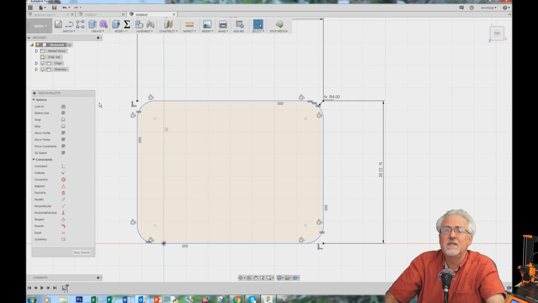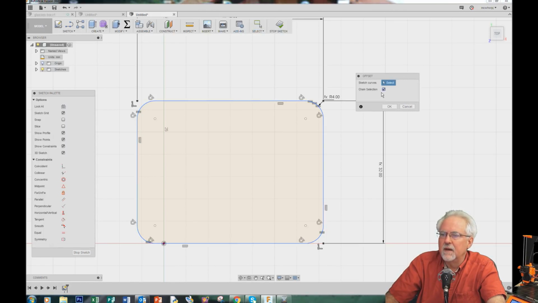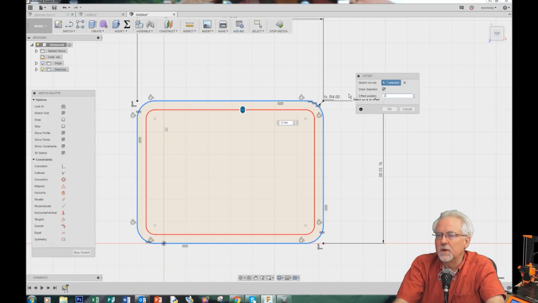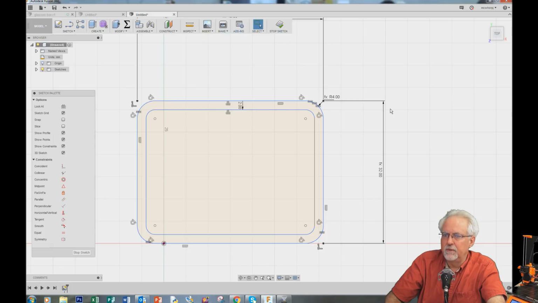So what's the easiest way to do that? The easiest way to do that is with an offset. So I'm going to say offset, and I come in here and I say I want to offset this. And then how far do I want to offset it? I want to offset it -2. No! I want to offset it minus wall thickness. Okay? And then boom, look at that.